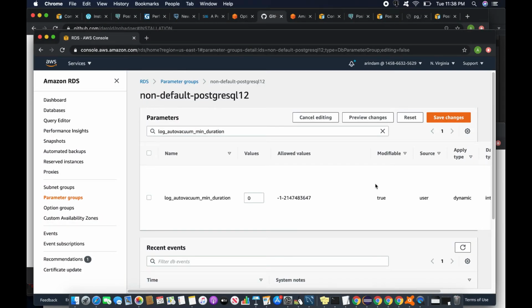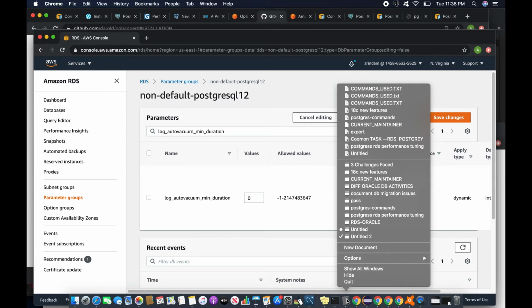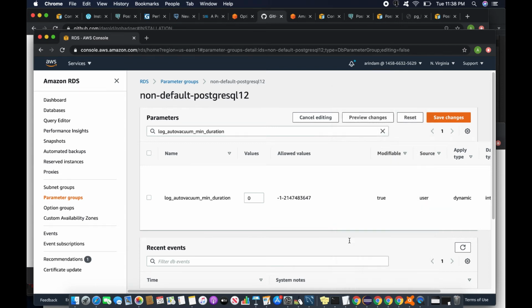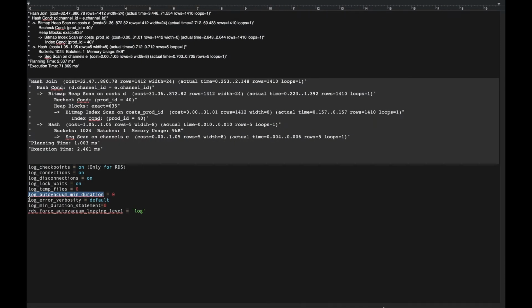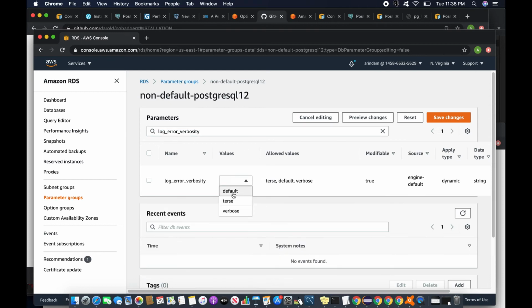So my plan is that you should use a different parameter group, because you are changing some of the default values to non-default values. Once it's done, you can roll back, or just note down what values you are going to change. Anything suits you. And then log error verbosity as default.